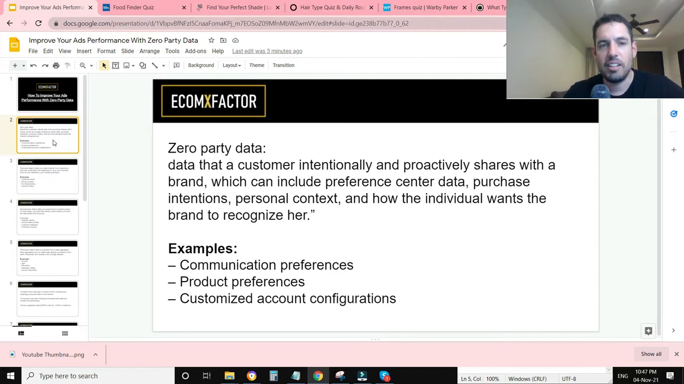So, zero-party data is data that a customer intentionally and proactively shares with your brand, which can include preferences, purchase intentions, personal context, etc. So for example, how would a customer want you to communicate with him? Is it via mail, SMS, or email? Or if a customer shares with you what types of product he is looking for, or what made him come to your landing page or store. Basically, any data that is given with the customer's consent when he's stating exactly his preferences.